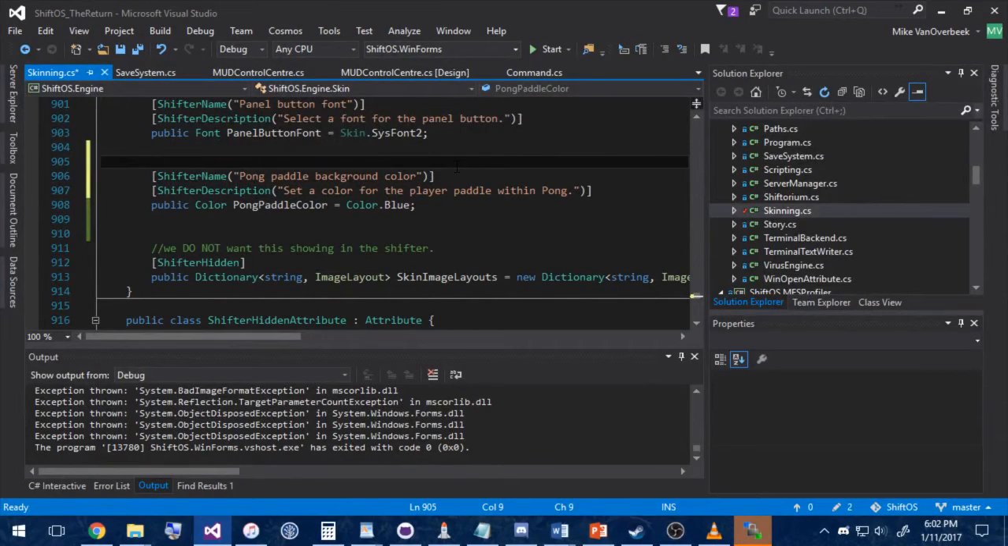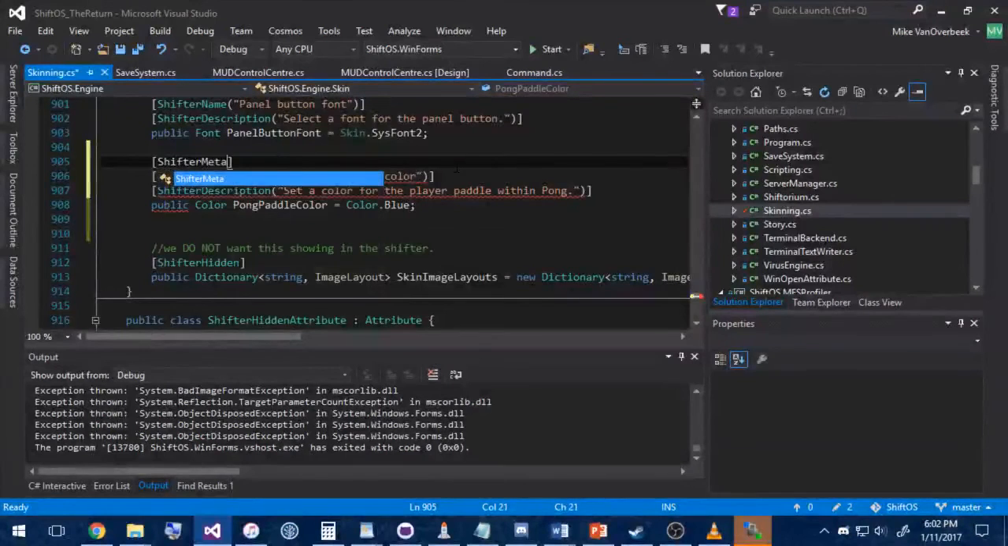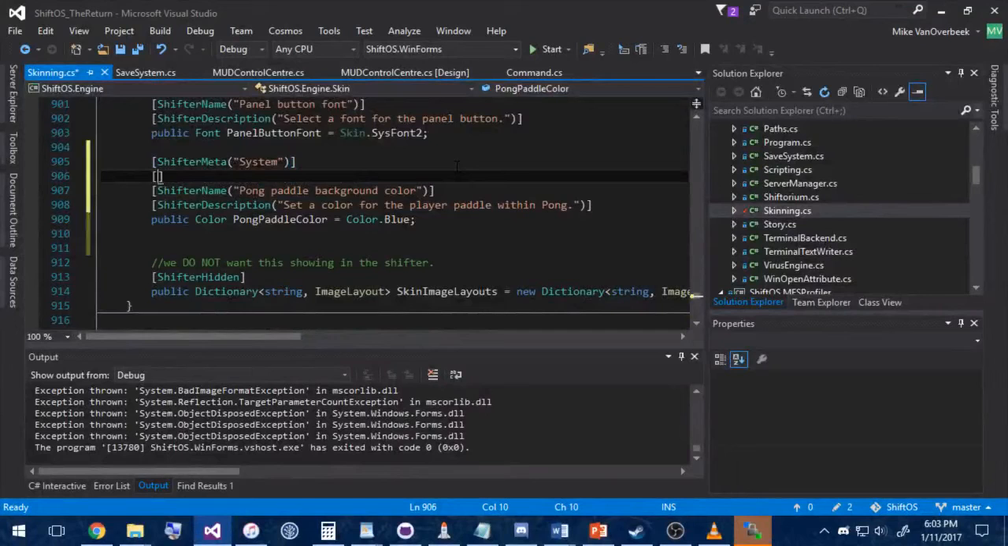Now, we want to get this into a new category, but we don't want our category to be blank. We want it to actually have a name, and we want our subcategory to have a name. So, if we want to put this in a category, what we can do is we can do shifter meta, send it a string argument, and we'll call this system. And then for the subcategory, we'll do shifter category Pong.